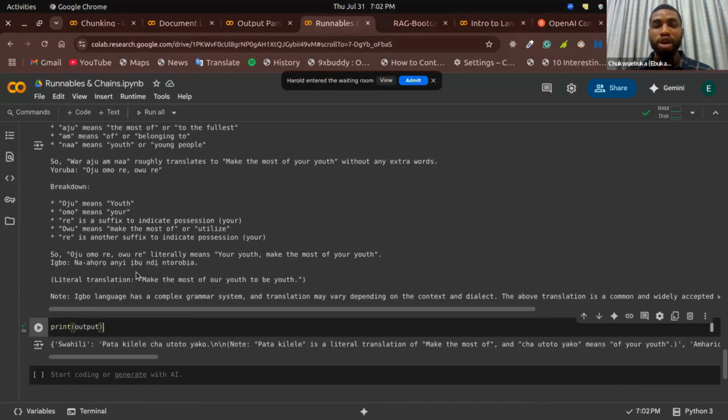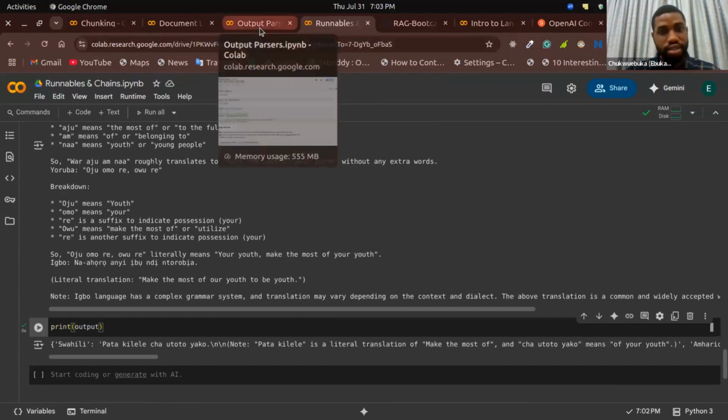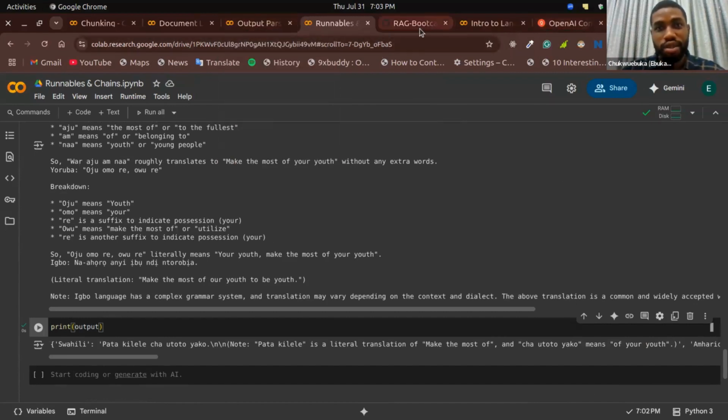So moving on, let's move on to output parsers in Langchain. So we've seen one already. I'm so sorry guys for all of the coughing. I honestly don't know where it all came from.